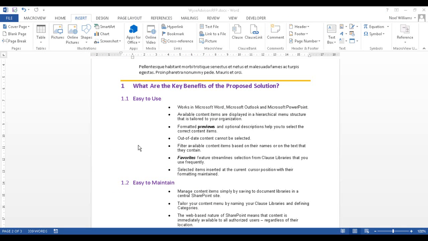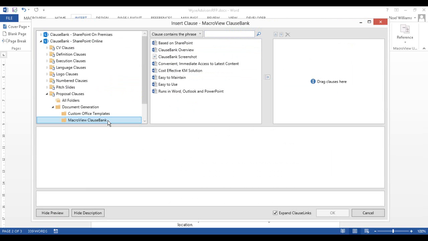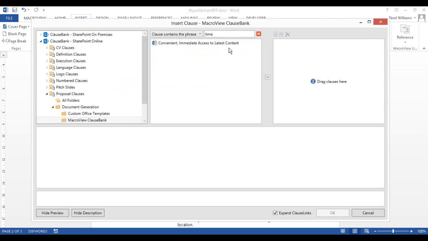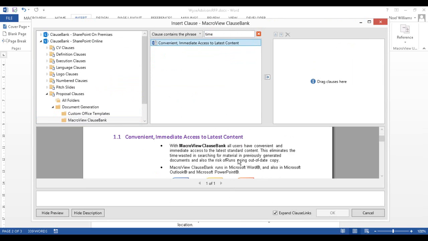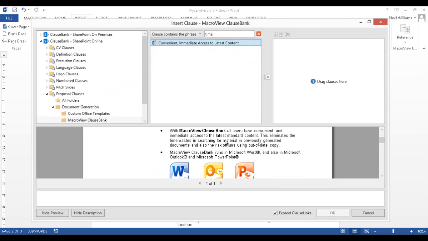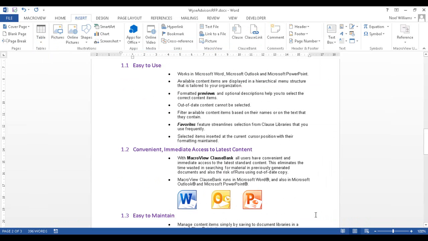Let's insert some material between these two clauses. Again, we click the Clause button. Clause Bank remembers where we were most recently located. This time we want to find any clause whose content contains the word time. Looks like there's only one that does, and here's the preview of it. Eliminating time wasted. That's great. Let's drag and drop to select that clause and insert it at that position. As we can see, the numbering has adjusted automatically and the graphic content within that clause has been retained successfully.